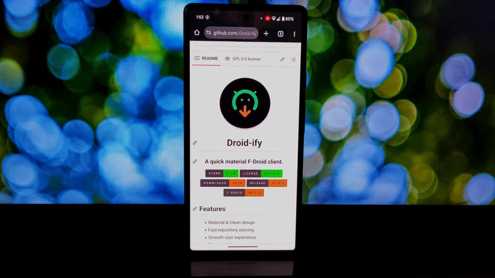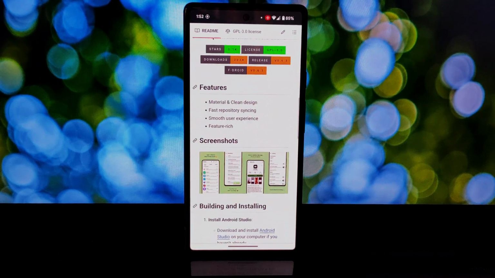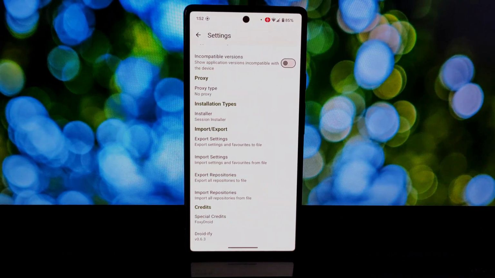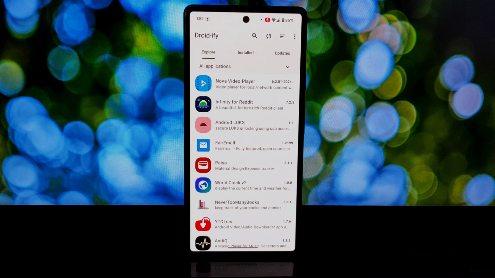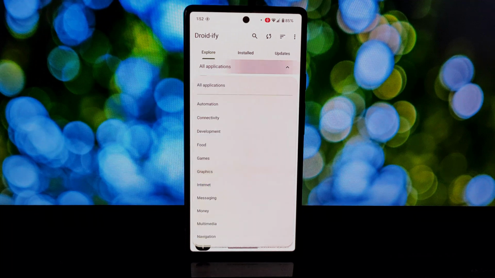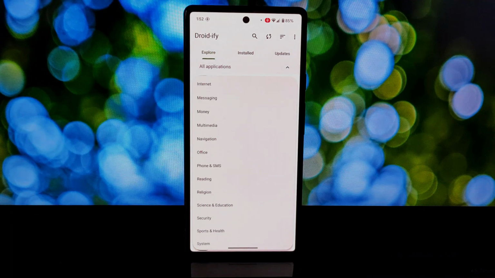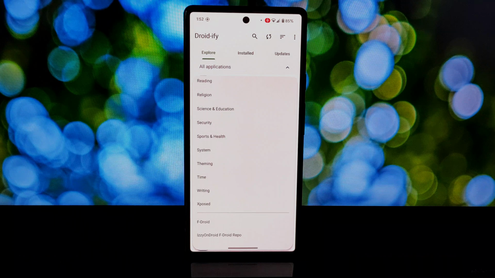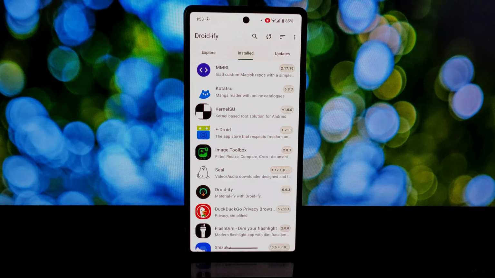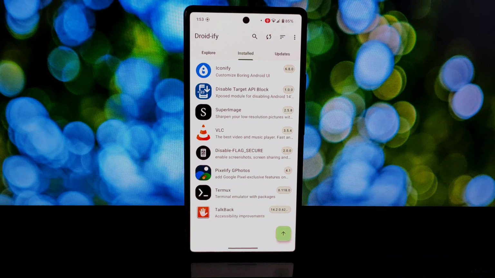First, Droid-ify boasts a clean and modern material design interface. It's easy to navigate and browse through categories and app listings. Secondly, Droidify offers some additional features like automatic updates for your installed apps. This can be a nice convenience compared to manually checking for updates in the official F-Droid app.